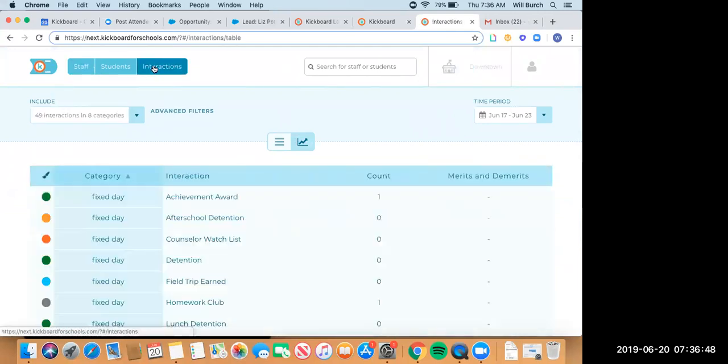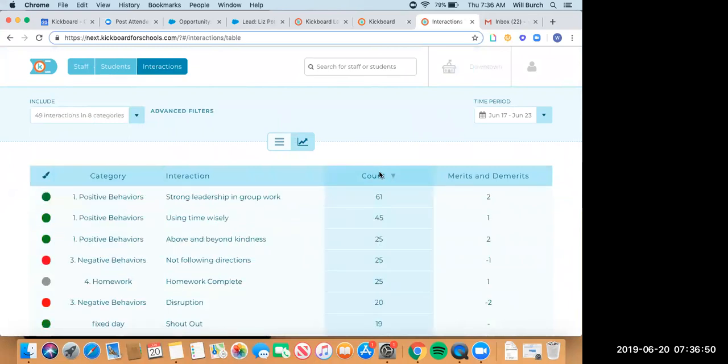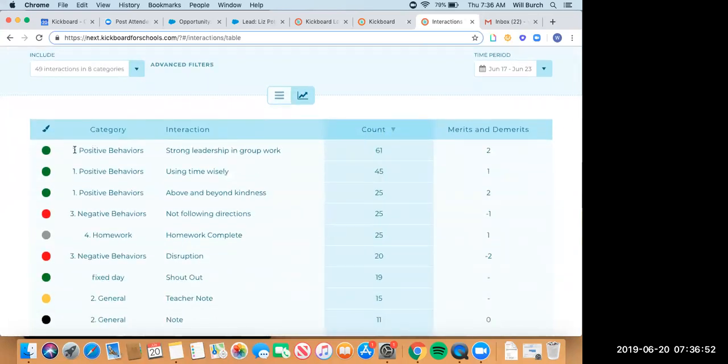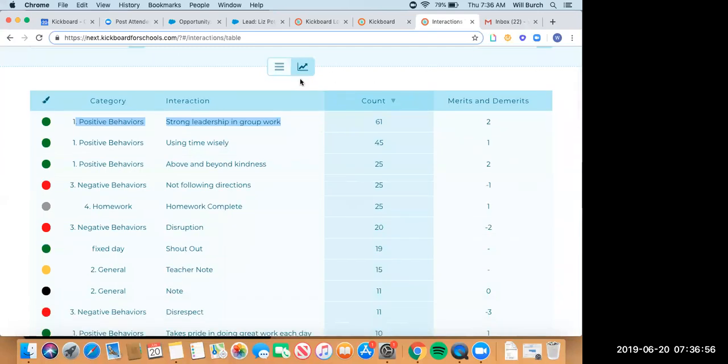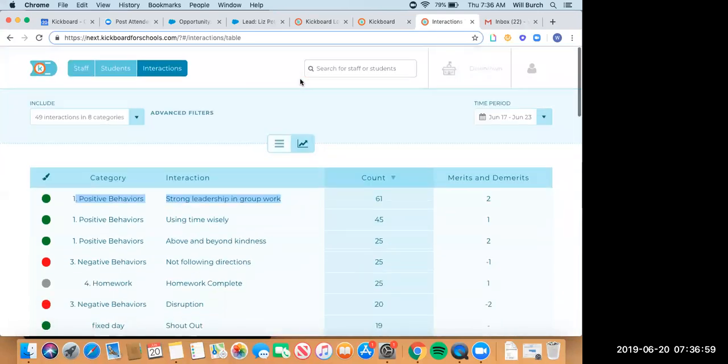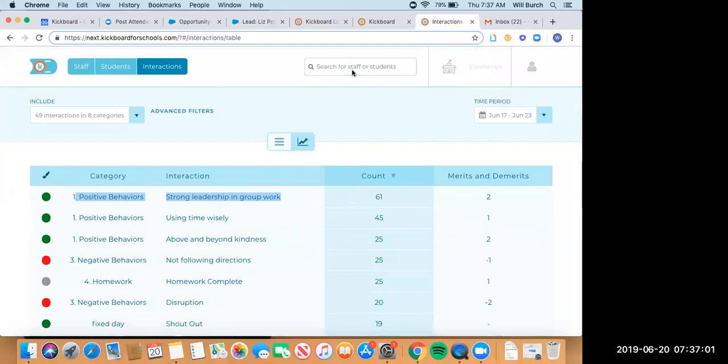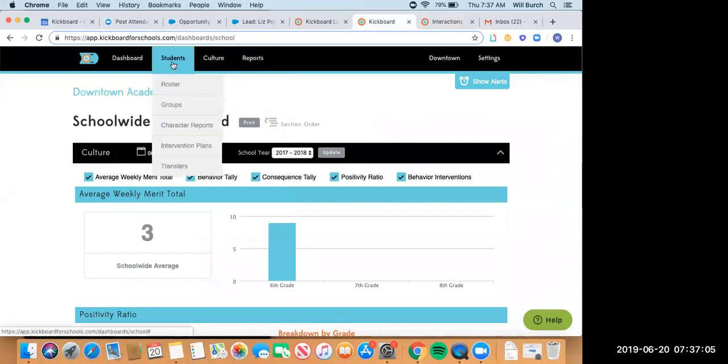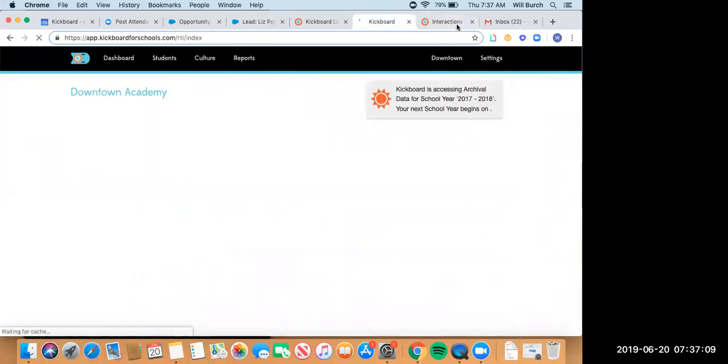And then lastly is interaction. So I can see whatever is the most common behavior across our school. And I can also see how that trends over time as well. Okay. And the last thing I'll show you guys, did you guys have any questions about the data analysis?